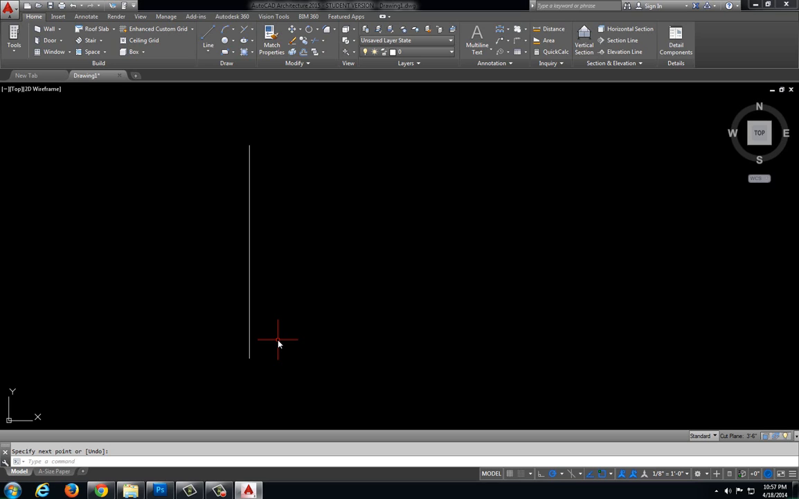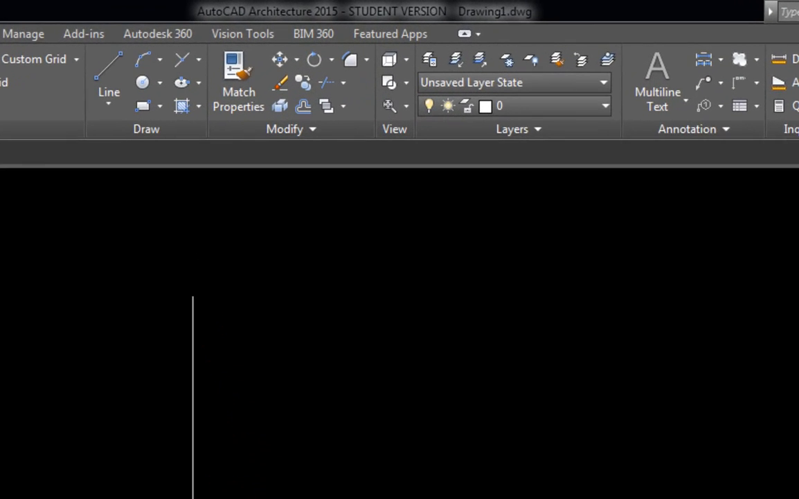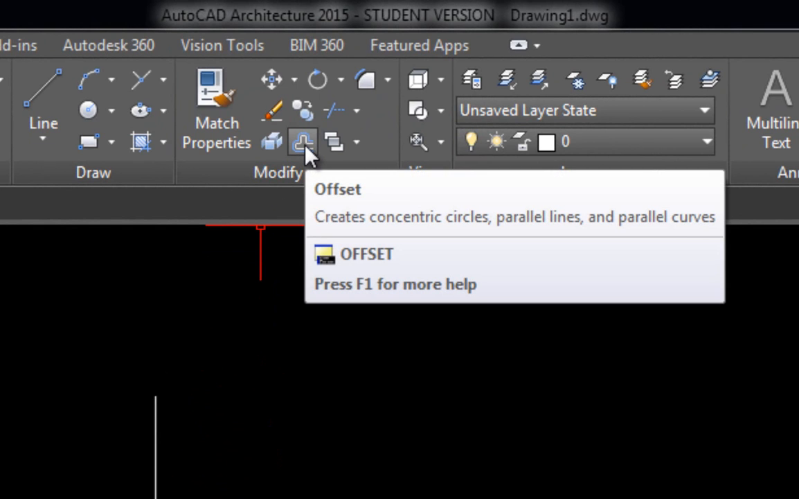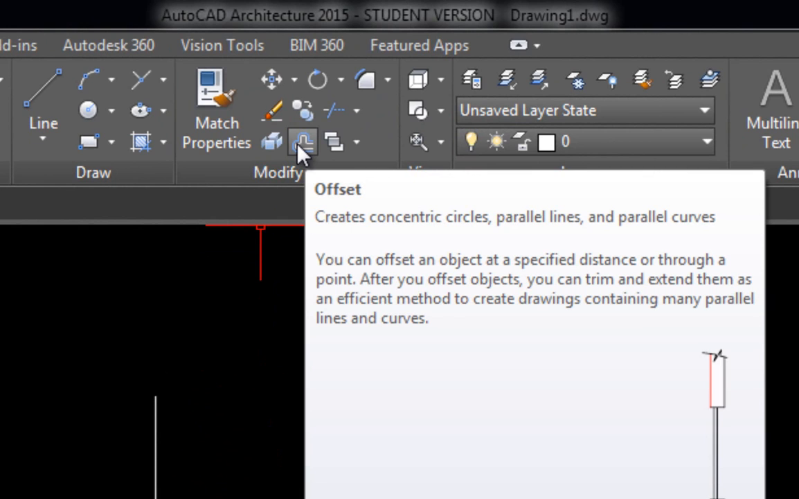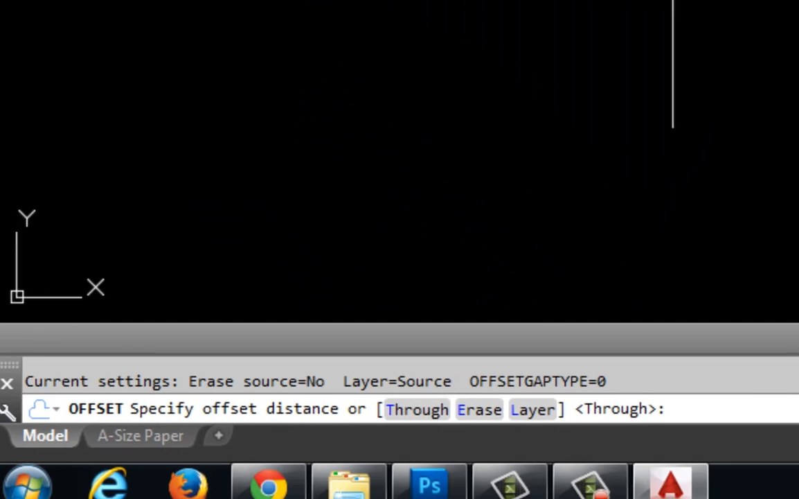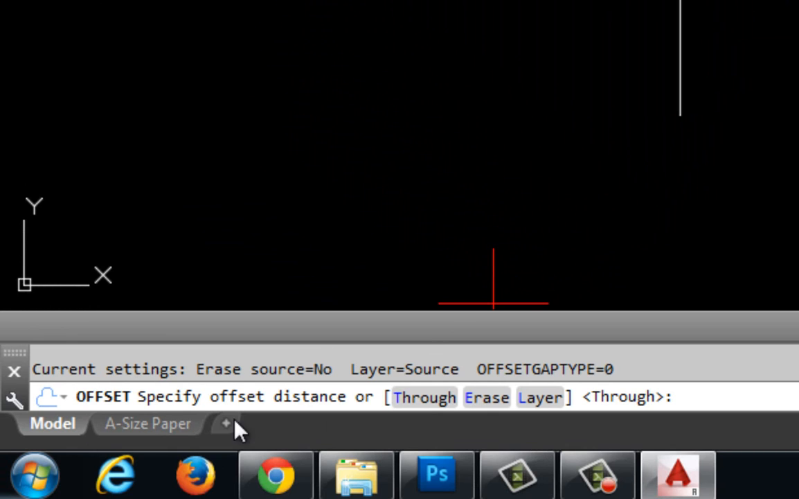So what we're going to do is come up and find the modify area again, and locate the offset command. I'm going to left click once on the offset command. I'm going to look at my command line and it says offset, meaning I selected the offset command. It says to specify an offset distance. So this is saying how far away do you want to create a new line?